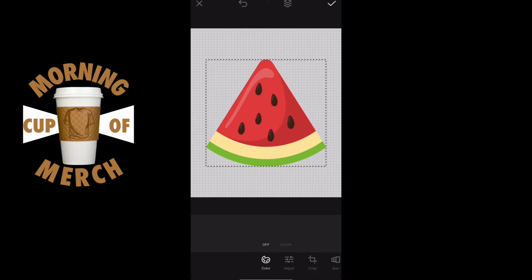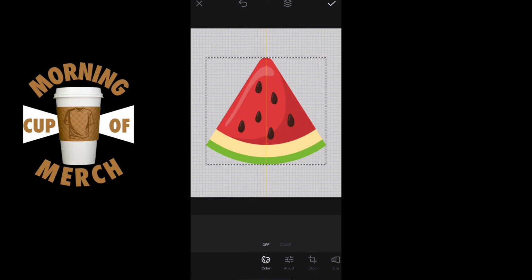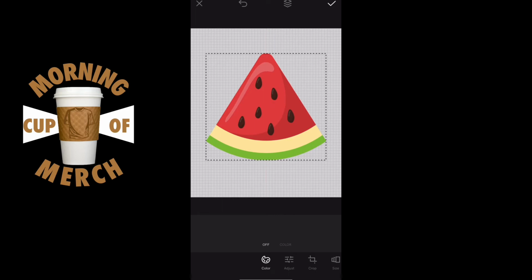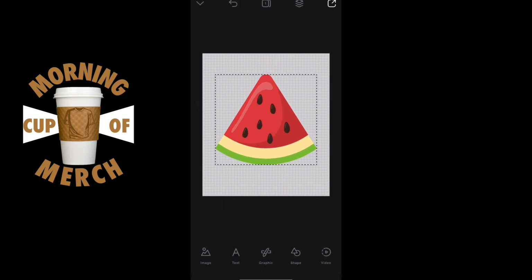All right, so it already comes in centered. I want to bring it up just a little bit, and Over will help you. You'll see where the lines are, and once you've got it where you want it, you're going to go back and we're going to add a couple of quick elements to bring this little guy to life.